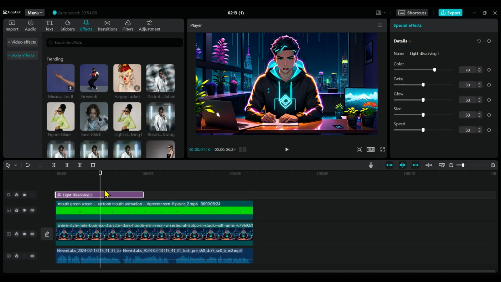Inside CapCut, you can find a ton of fantastic effects that you can apply to make your character even more awesome.